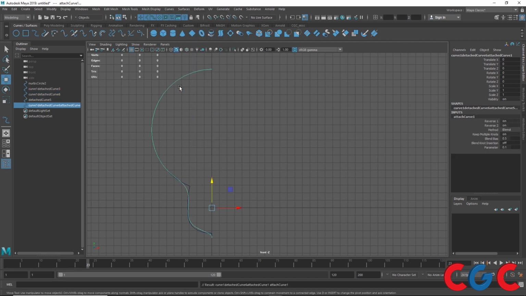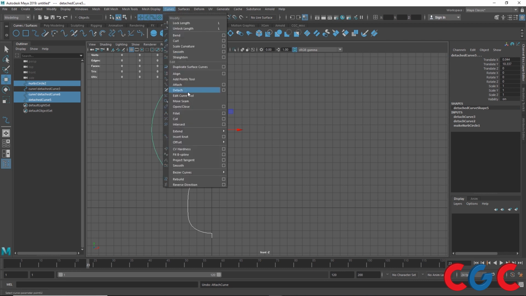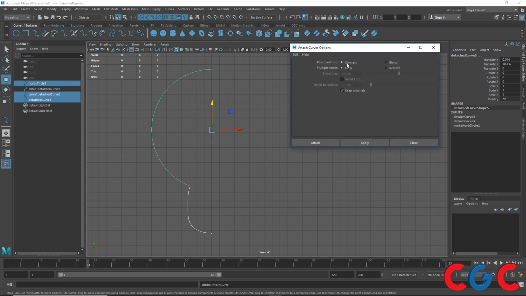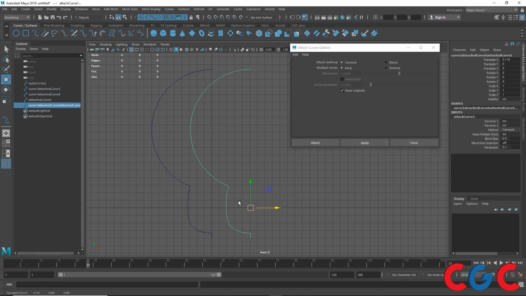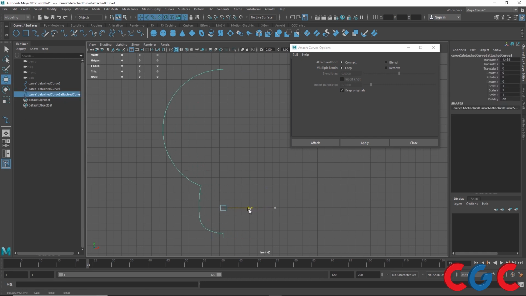Curves, attach. We got a curve attached, but I don't want this to happen. Curves, attach, connect, multiple knots keep, apply. Now we have a connected object. So this we will delete. We will keep it over here. So I'm going to keep it like this, at the center of the X.